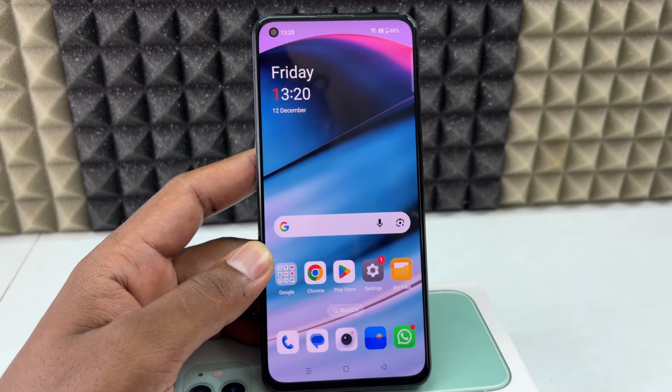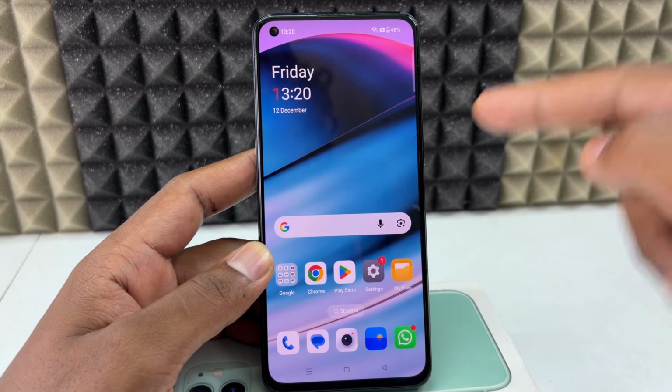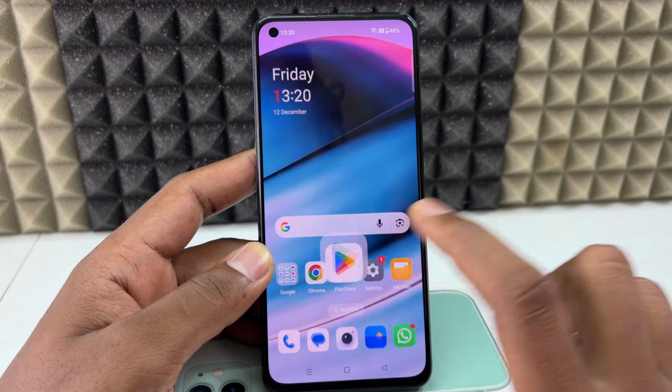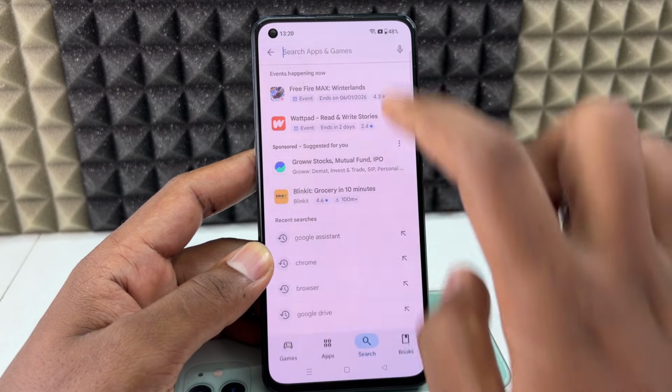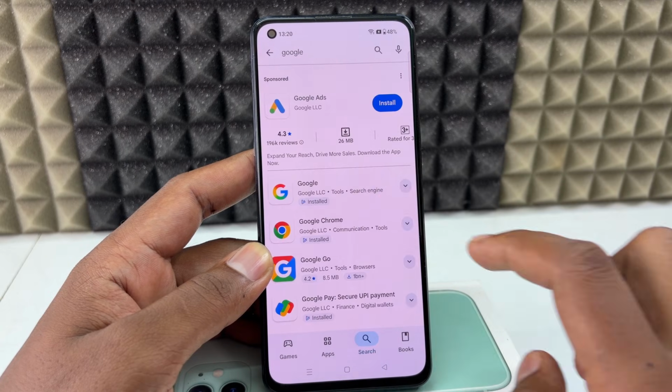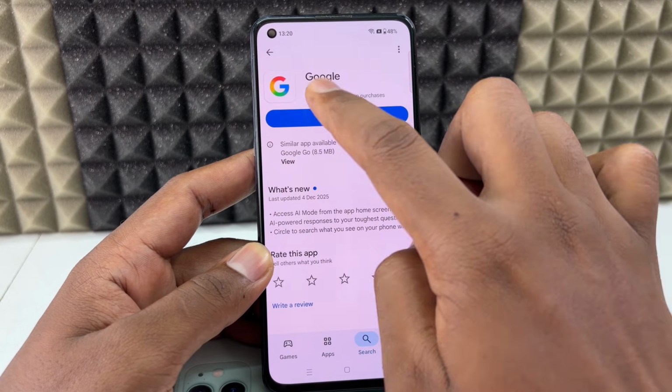If you want to use Gemini as like Siri on your Android phone, I'll show you what you need to do. First, open Play Store and just type Google, search, and you need to install this app, the Google app.